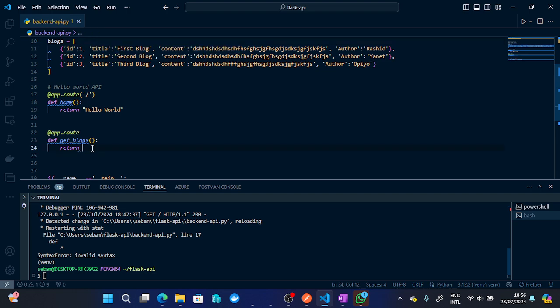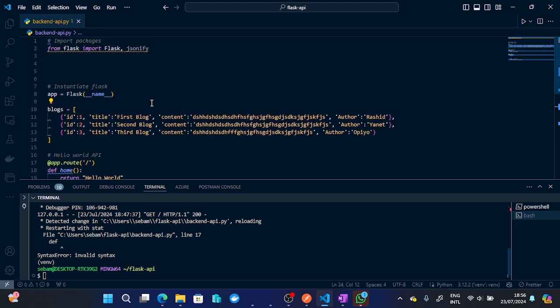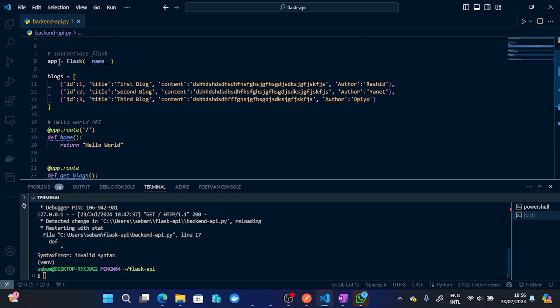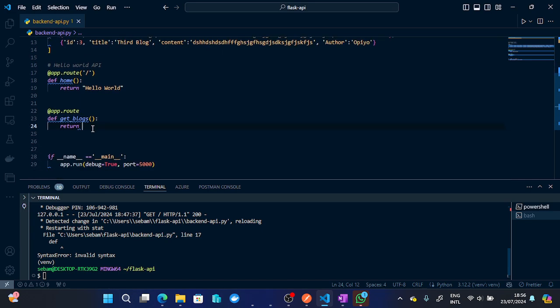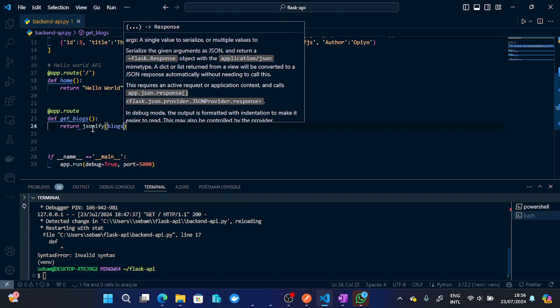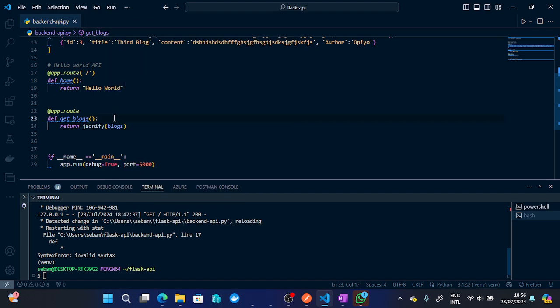So if we say get blogs, we'll use JSONify. We had JSONify imported right here. So we're going to JSONify everything here, convert it into some sort of JSON object. That's what JSONify does. So we'll say return JSONify, and then we pass in our blogs simply.